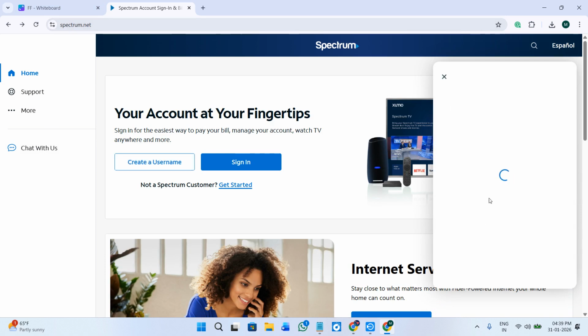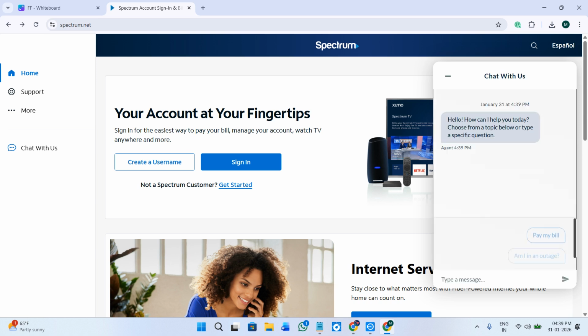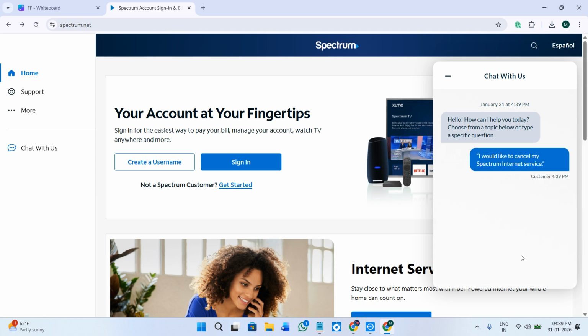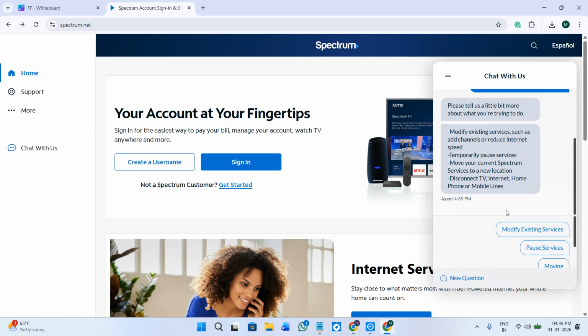So when you click on it, you are going to see this type of chatbot in front of you. So on this particular chatbot, you just have to simply type a message that can look something like, I would like to cancel my Spectrum internet service. Now, then you just have to simply hit enter. A support agent is going to verify your account and process the cancellation request.